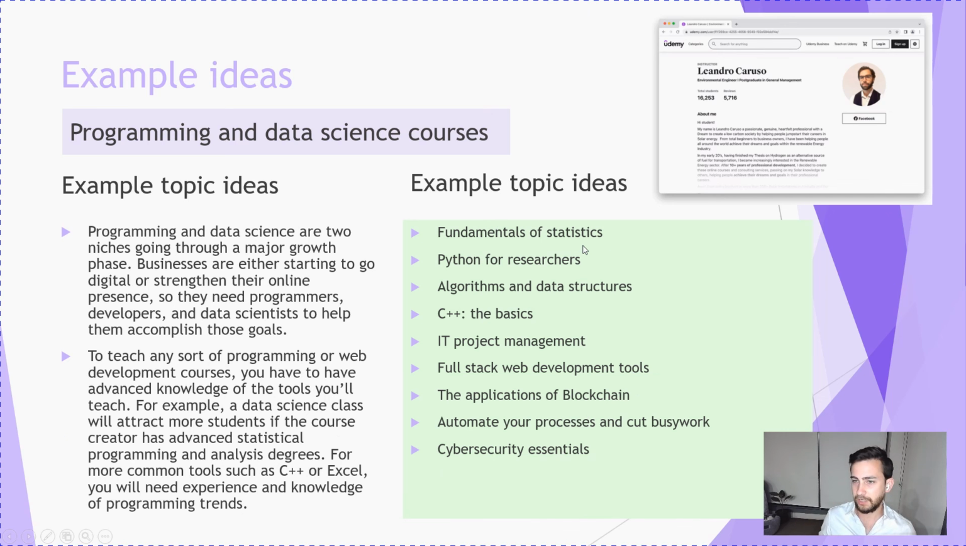So the next category is around programming and data science. Again, I might have repeated myself a little bit from the previous slide, but it's a massive growth area. Almost all businesses are now tech businesses, right? All businesses are starting to strengthen their online presence, their digital capability. So the need for programmers, developers, and data scientists is going through the roof as well.